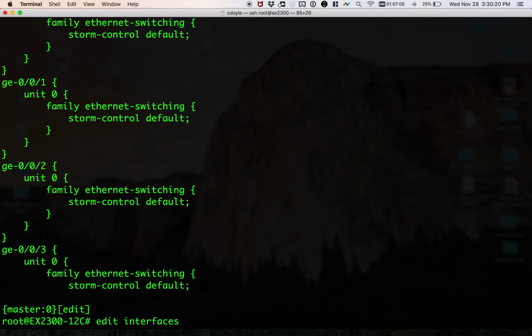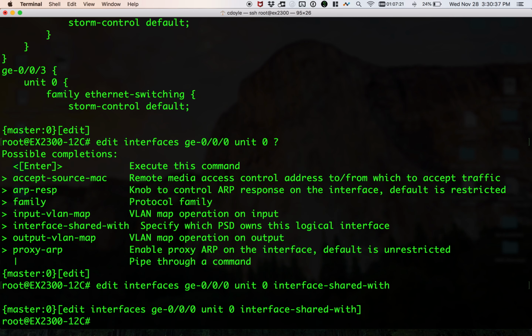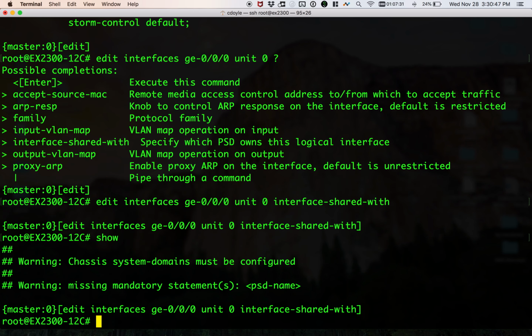So if I do edit interfaces, then I can do ge, and I'm using tab here to autocomplete, and then I can do unit 0, and I do a question mark, and it'll actually show me what my options are. If you have a part of the hierarchy that doesn't exist right now and you use edit, like if I were to do edit interface shared with, that would actually create that part of the configuration hierarchy. So if you're trying to get to something that's already there, make sure you know where you're going to land, because if I do a show here, I'm not going to see anything.